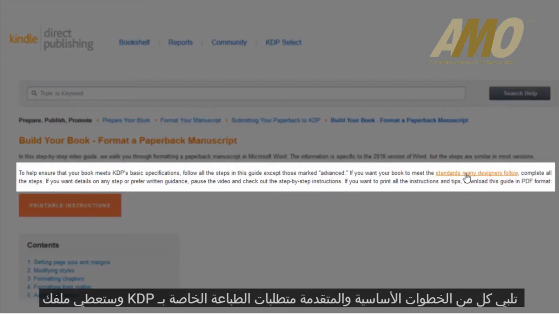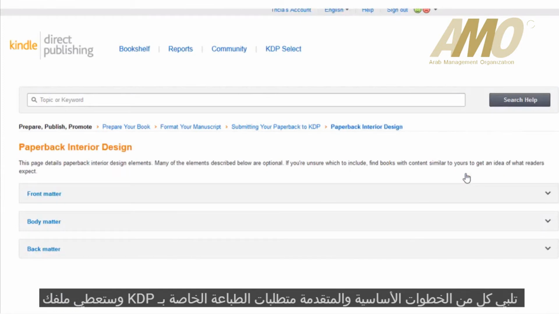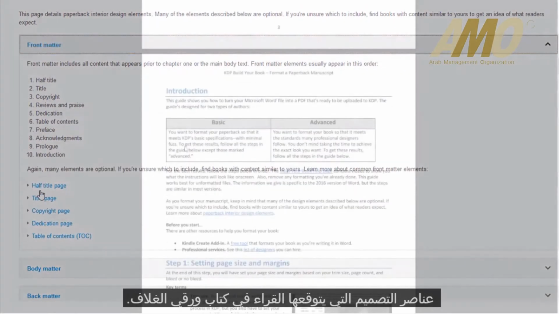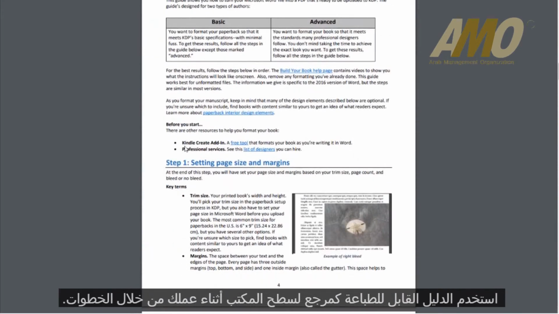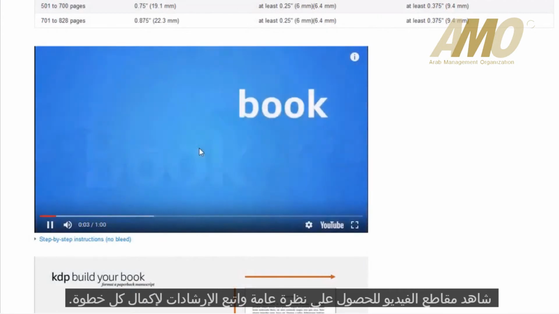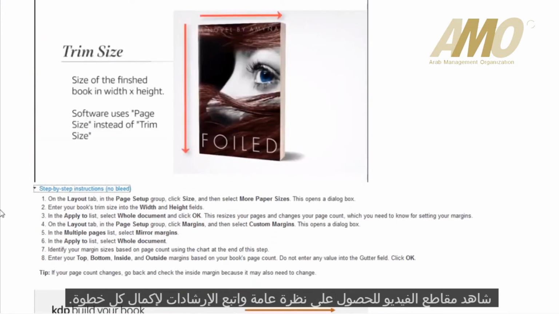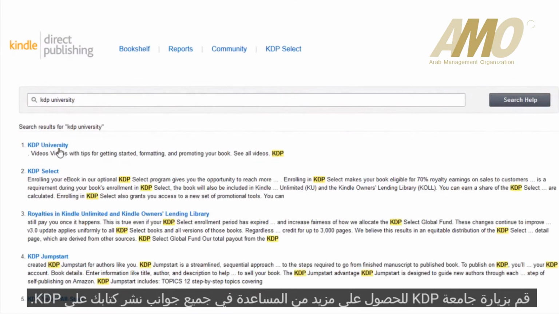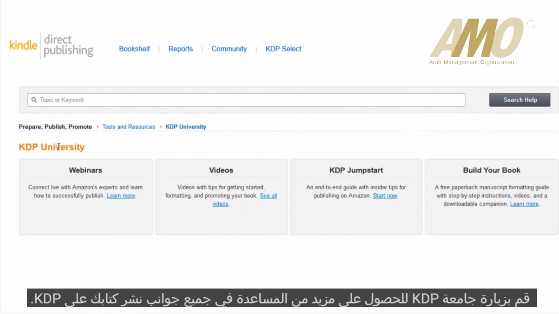Both basic and advanced steps meet KDP print requirements and will give your file design elements that your readers expect in a paperback book. Use the printable guide as a desktop reference as you work through the steps. Watch the videos to get an overview and follow the instructions to complete each of the steps. Visit KDP University for more help with all aspects of publishing your book on KDP.